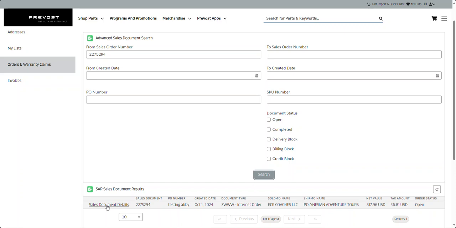You'll still receive a shipping confirmation like you have in the past that will have the tracking information once the warehouse has processed it. That hasn't changed.